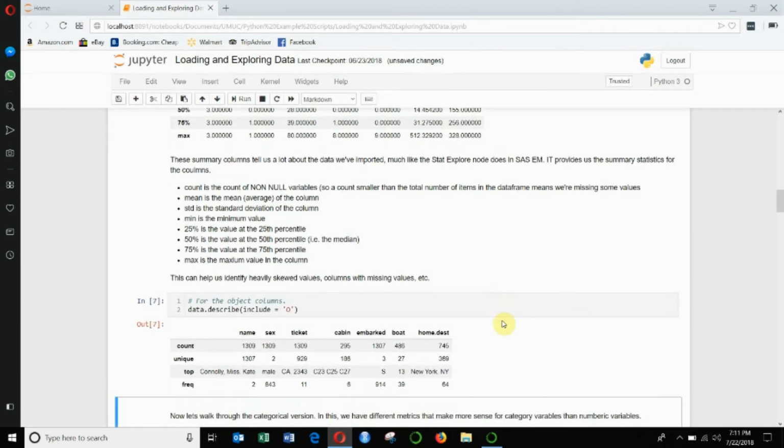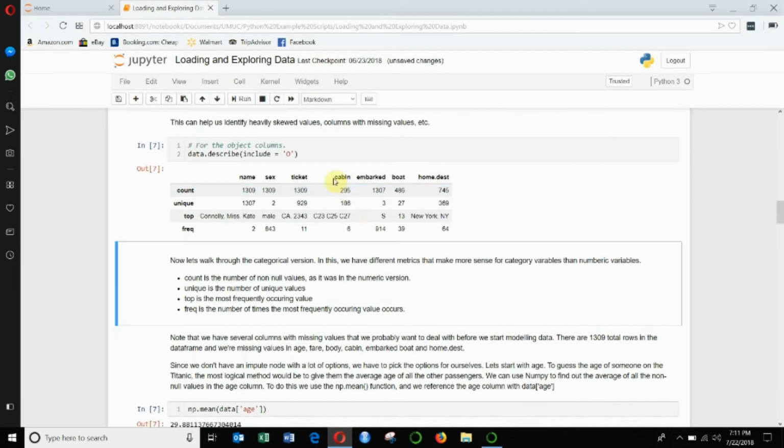Next, we're going to do the same thing. We're still using data.describe, but instead of including all the numbers, we're going to include all of the object variables. So that means that we're tagging it with this O. That gives us slightly different output. We have the count, again the count of non-null values. We have the number of unique values, and then we have the top occurring value. And then we have the frequency of the top occurring value.